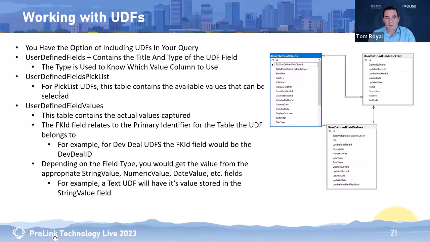There are primarily three tables that have UDF information in them. The UDF field, or user defined field values table, is where the values are. But depending on the type of UDF it is, whether it's numeric or date or true false or string, you have to write some logic to pull which column of that table you're going to be including that information from. I did want to show how this references in here, because even the user defined field table itself can be used to determine what type of field it is.